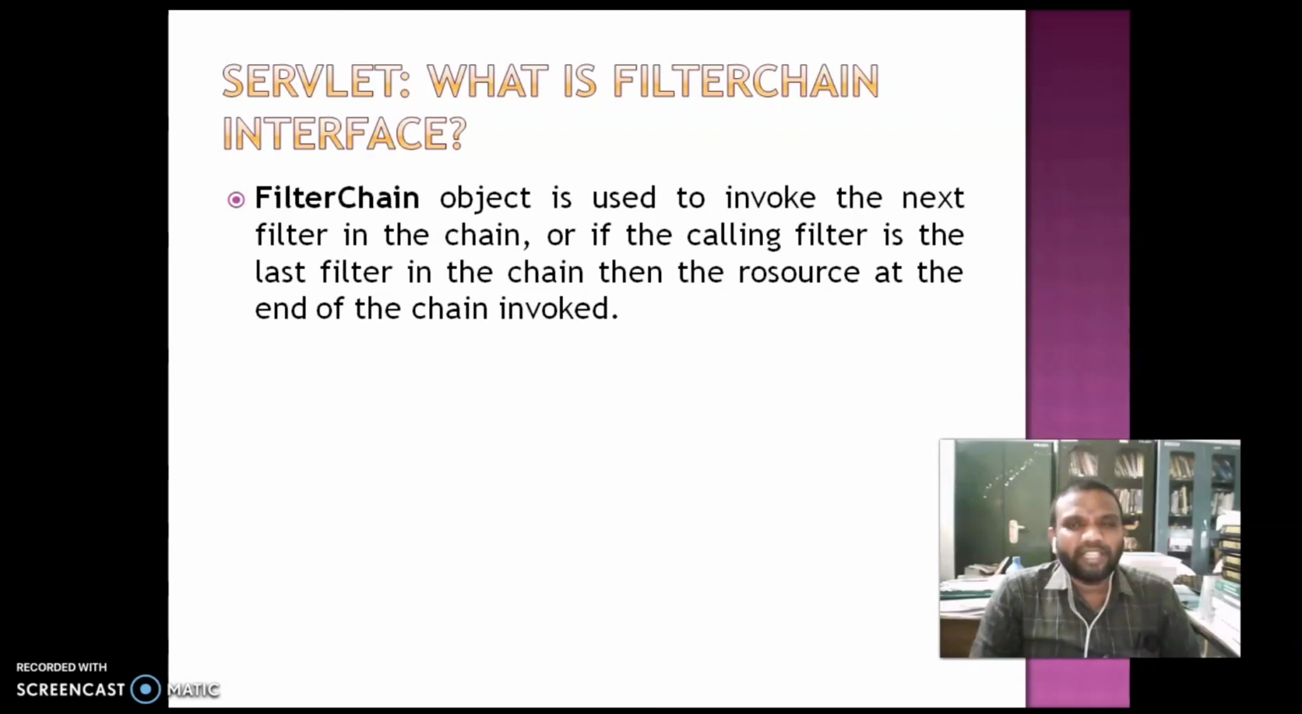So what is a filter chain? FilterChain is an interface. This object is used to invoke the next filter in the chain. Normally filter 1 calls filter 2, and if filter 2 also succeeds, it calls the servlet program. That process is executed via the interface named FilterChain.